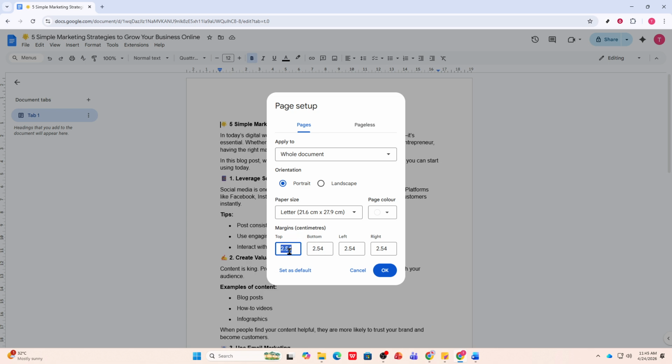If you prefer a little breathing room so the text doesn't sit right at the edge, try a smaller value like 0.5. You can use decimals for fine tuning, and depending on your locale, the unit might display in inches or centimeters. The idea is the same. Once you've entered your preferred value, click OK to apply the changes. You'll see the adjustment take effect immediately across your document.